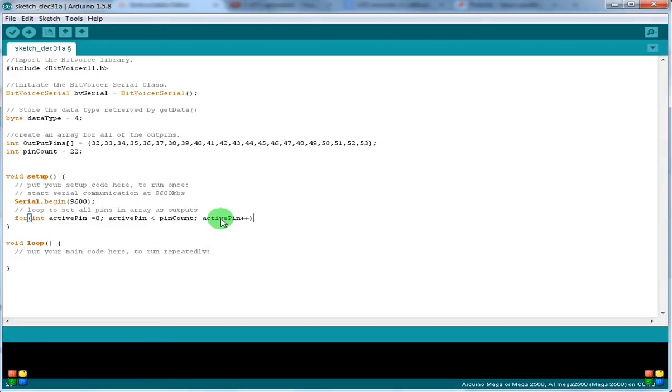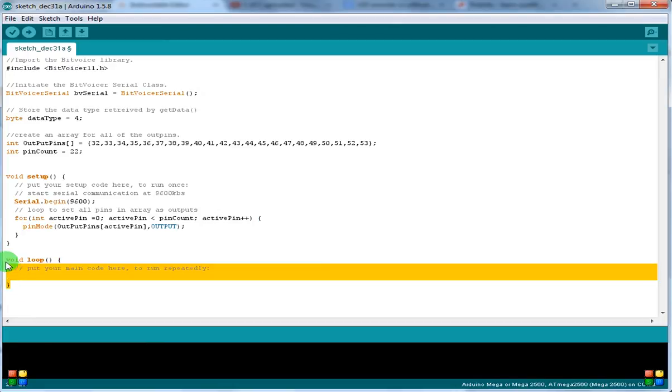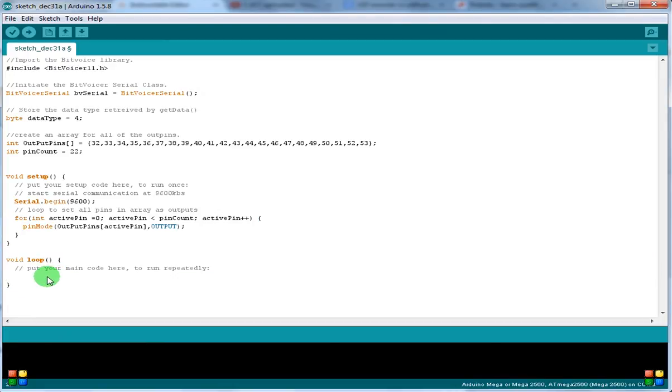And so what we want to do is assign our pin mode. Output pin, for an active pin, the int we assigned above, as output. Now, that's the basic start. We need to go ahead and close that. That's the basic start of your void setup. Void loop, believe it or not, we don't need to do anything with. We're going to leave this alone completely.